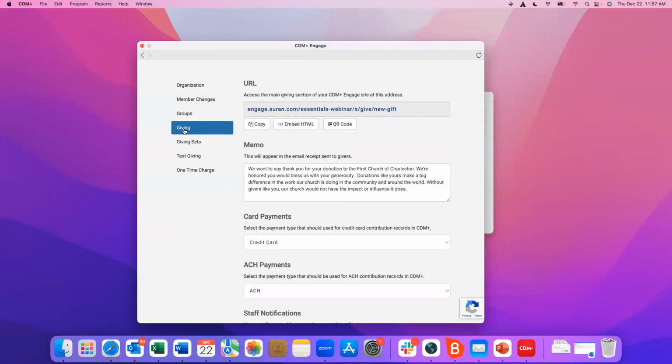Now, underneath the Giving menu, there's a couple different options that you can set up for your givers. Here you can see a link to that new gift page. This serves as a landing page for all the different giving sets that you have created. You can copy this link, embed this link within your website, and download a QR code as well.